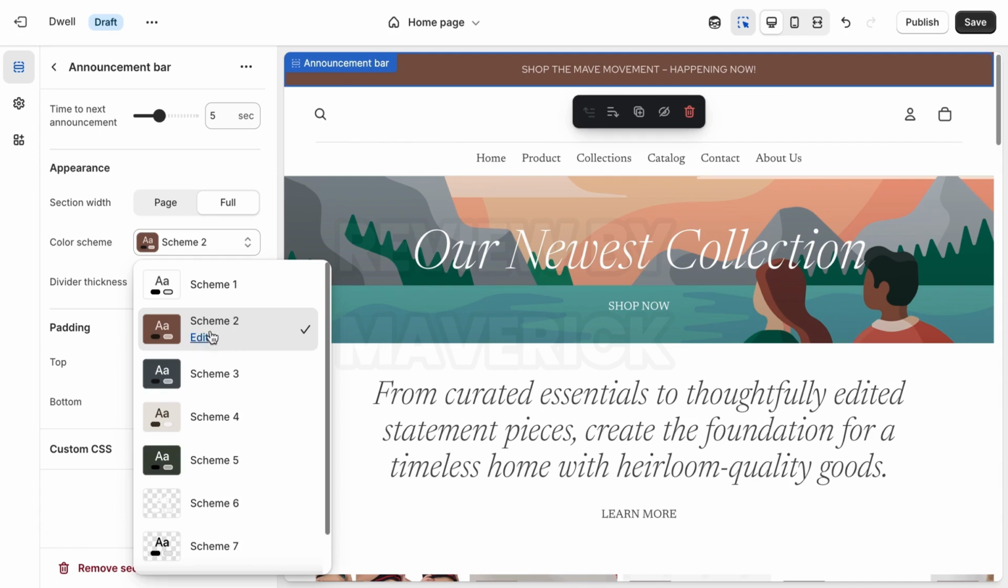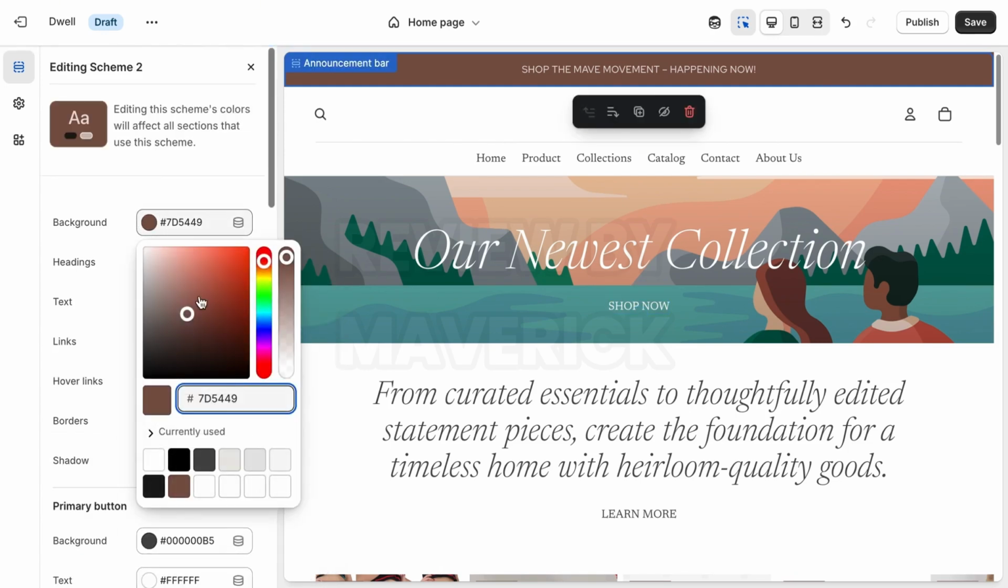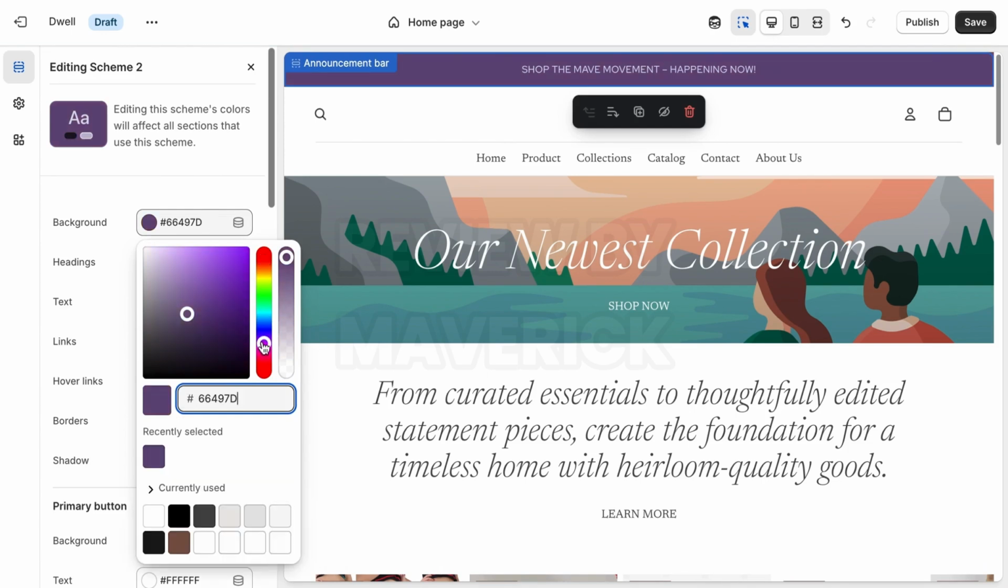Okay, and you edit scheme 2. Okay, yep. So scheme 2 is for the section. Scheme 1 is for the general page. Okay, so we're gonna be using scheme 2. So let me just use another type of color, maybe something like these. Okay, yeah, so let me just use this color.